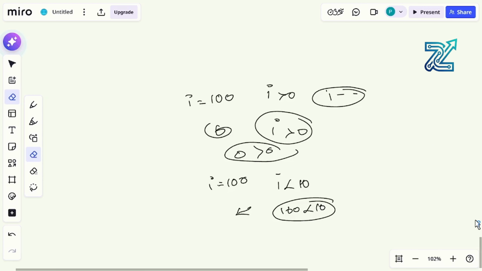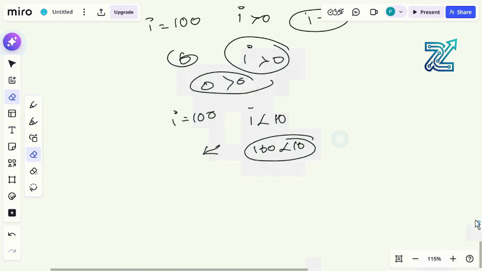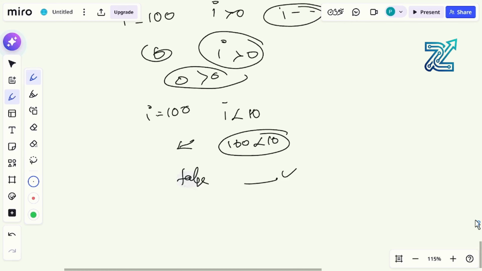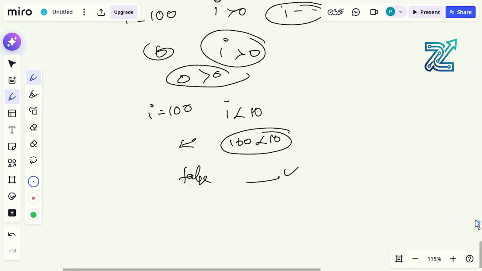Here we got 100 is less than 10. So now what will happen? It is false, so it won't even execute a single time. So then what we have to do is give the condition according to the initialization. You can do i equals 100, then i less than 110.